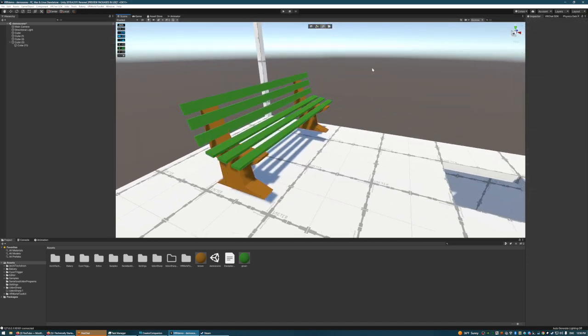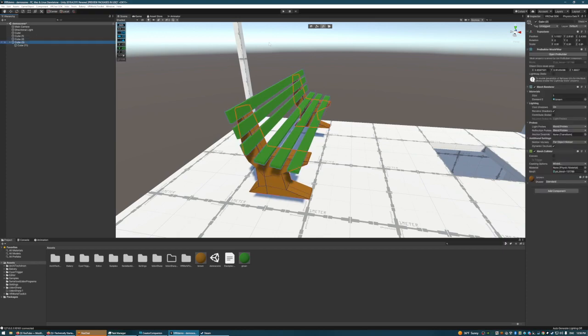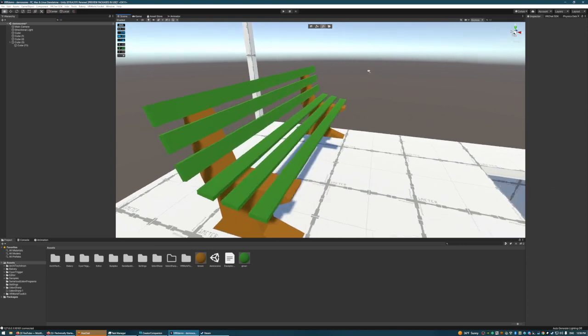It's not the blockiness. I'm just wrapping my head around how you select inner and outer bits of the mesh of the object. I'm pretty happy with that bench, actually. That's a pretty nice little bench.